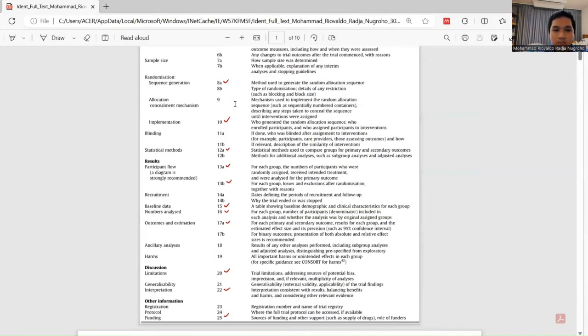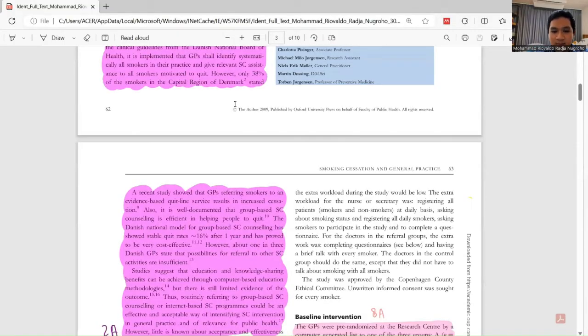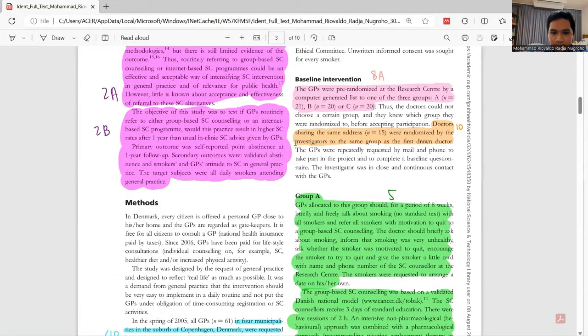Moving on to the last subtopic, implementation. It is important to understand how the random sequence was implemented. Specifically, who generated the sequence, who enrolled participants, and who assigned participants to trial groups. Investigators are the ones who randomized the doctors and probably the smokers.